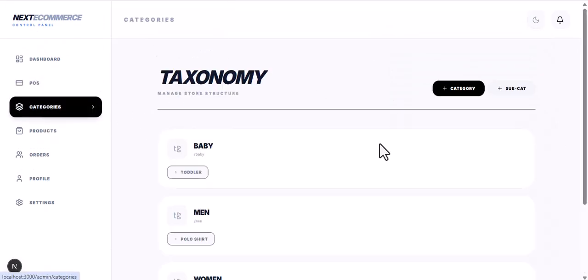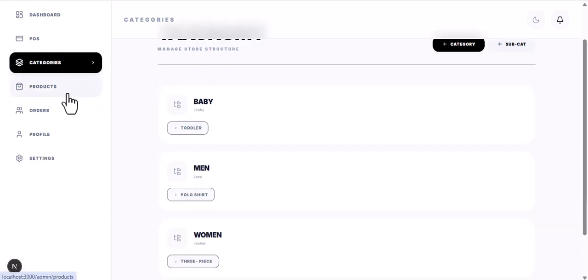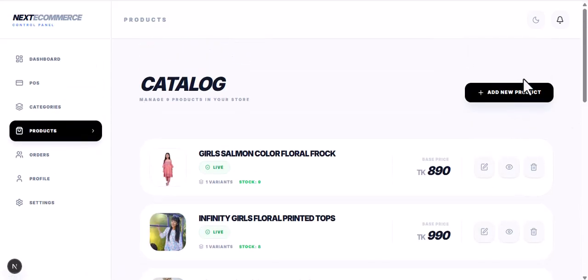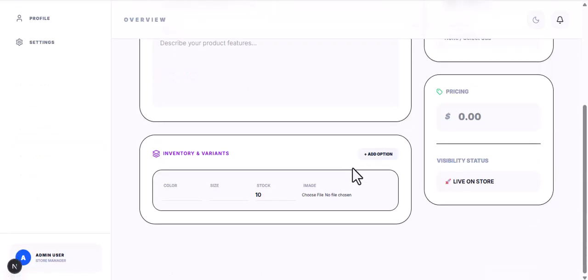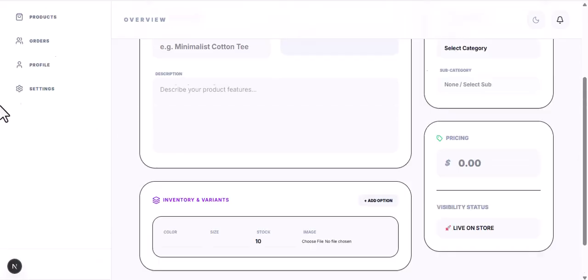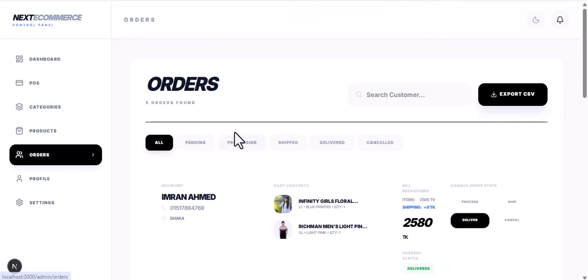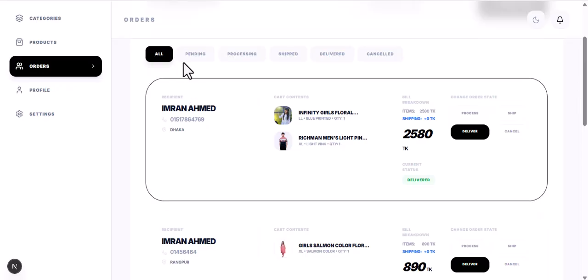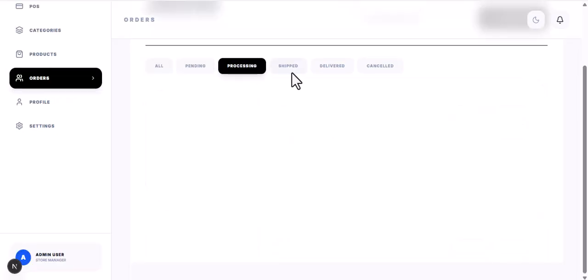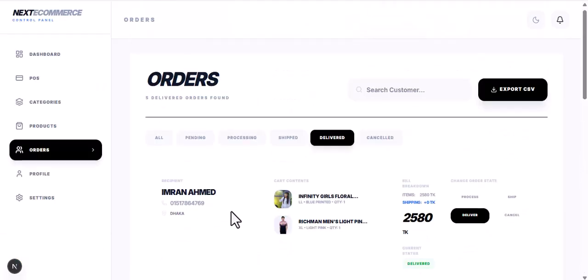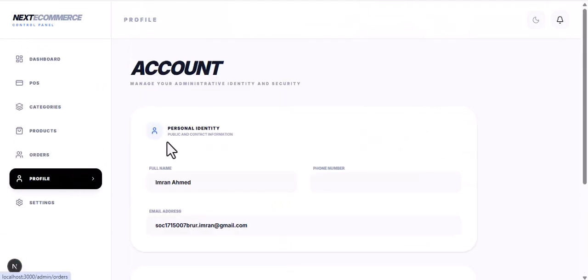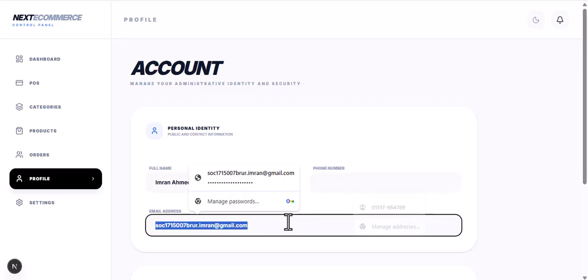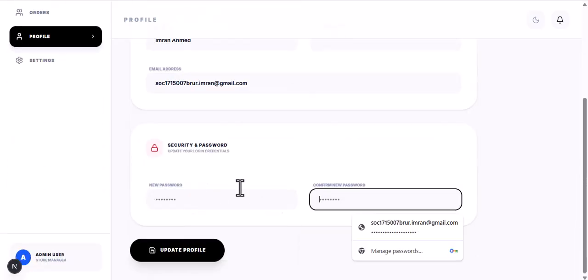Also category, here you can add category, you can also add subcategory, also add product, add a new product option. Here you can check product, variant, size, color, everything. And order, here are pending order, process order, shipped, delivered, cancelled, everything is showing fine.